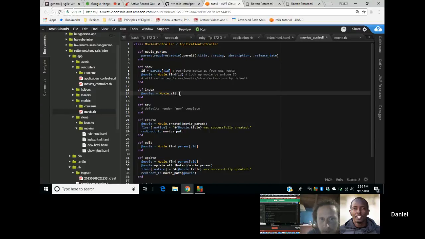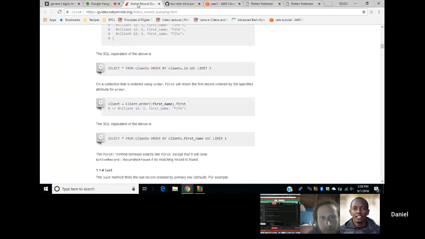How does this Movie.all work? Oh yeah, I know that's the thing that's giving us all the movies, but so you are importing the model directly into a controller. Yeah, the controller, you can do it in the views as well. Anywhere you use a capital and a singular, Movie.all, for example, Active Record is what gives us that power to be able to do that.